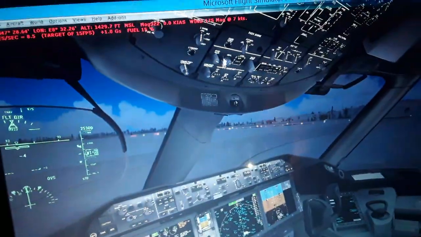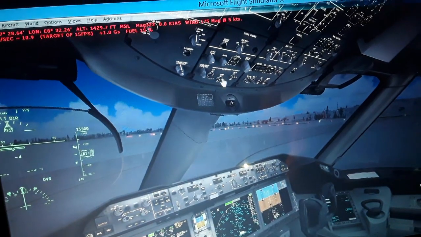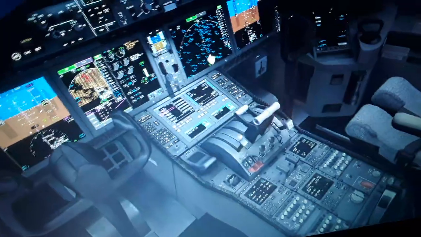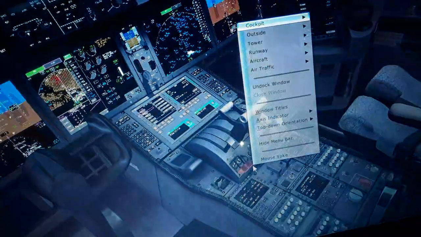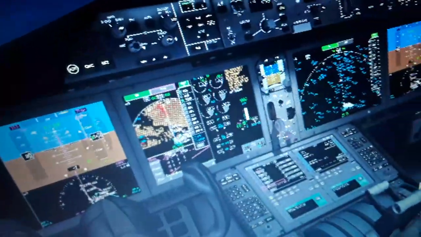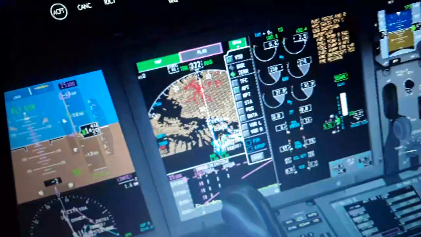Turn off the engines like this. We need some lighter, so I'm going to turn off both engines. So both engine control, you can see here, both fuel control to the off position. You will see a lot of systems are resetting right now, as you can see.